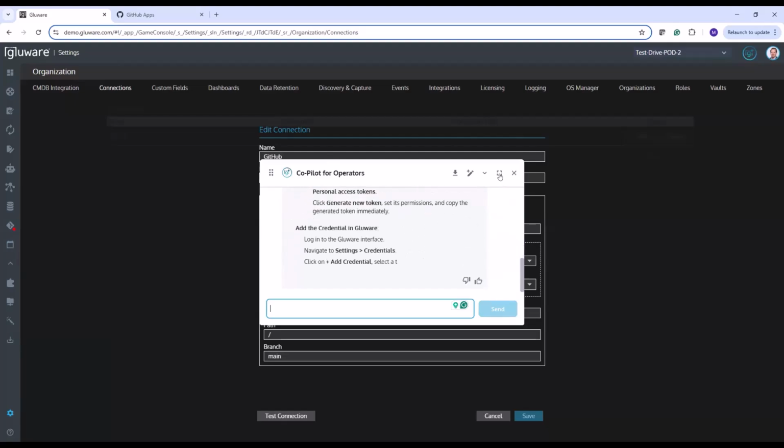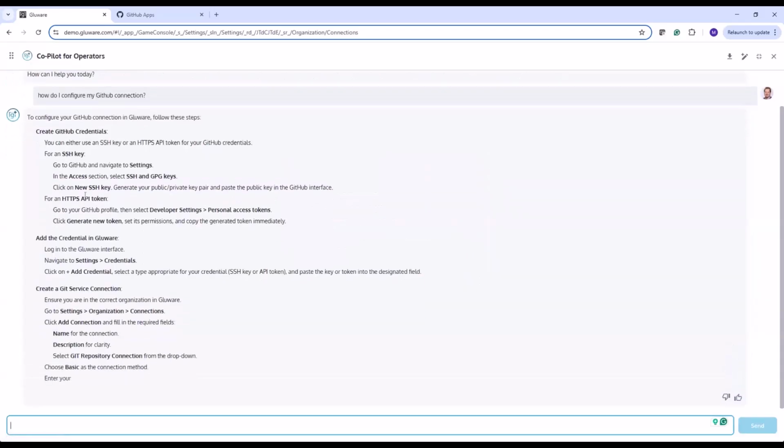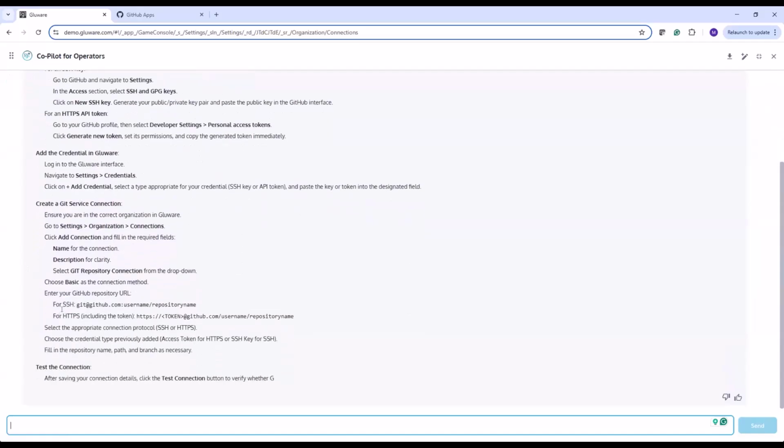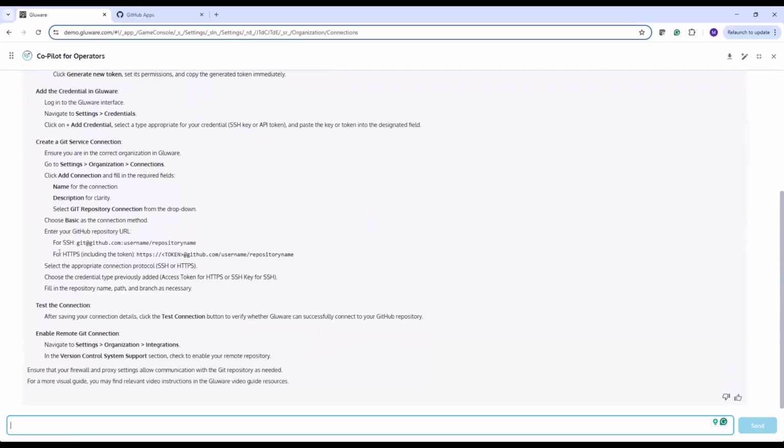So it is spitting this out. Let me go ahead and maximize it. And it's going to tell you right here what you need to do. What I do want to highlight here is you do have optionality. You can use SSH for connecting, or you can use HTTP with your token.